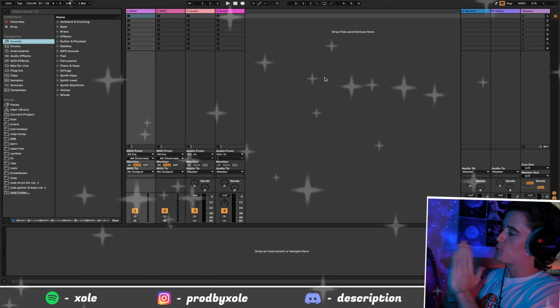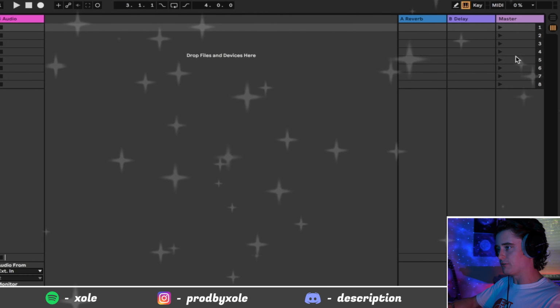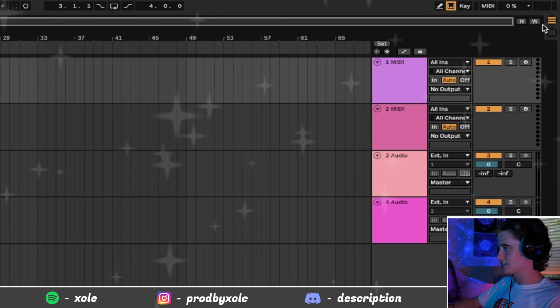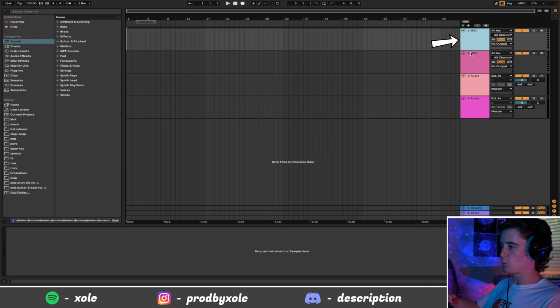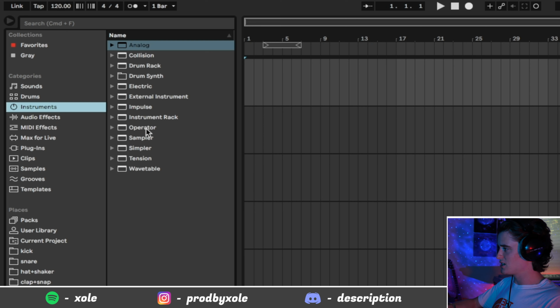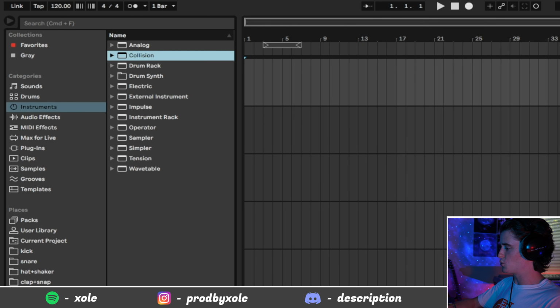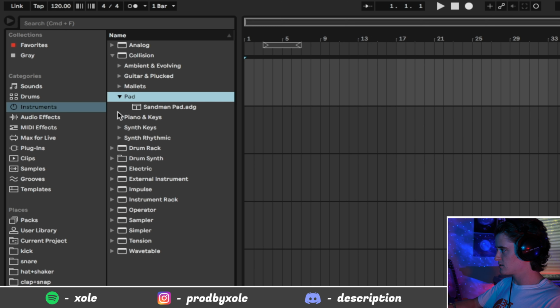Let's hop right into Ableton. Hello, Ableton Live 11. We don't want this view, so we're gonna go up to the top right, click on this right here, there we go. So the first thing that we're gonna be doing is throwing in an instrument. We are going to click on this MIDI track and then come over to instruments, and let's change this MIDI track into a Collision. Let's actually choose one of these presets.